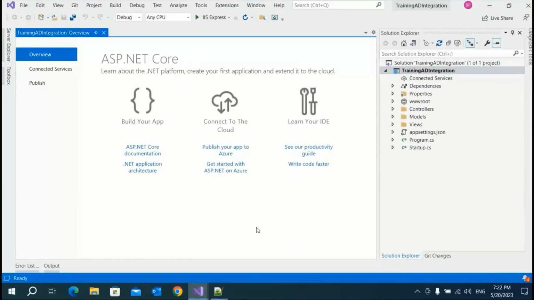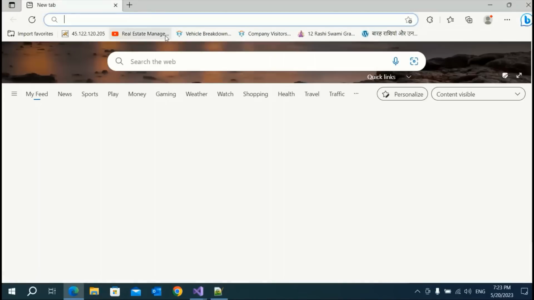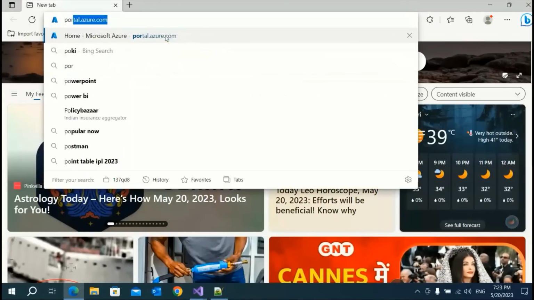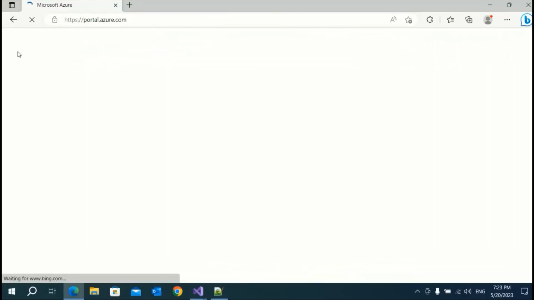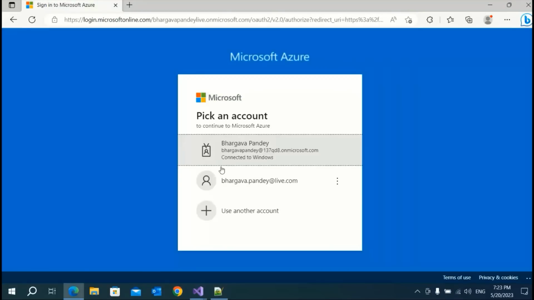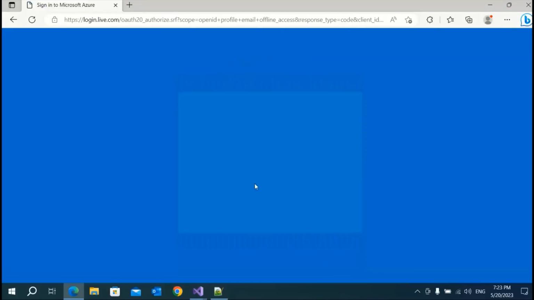The next step, and the very first step, is to create the app registration. For that, let's open the Azure portal. Go to portal.azure.com and log in with your account. I'm logging in with my personal account. For training purposes, I'm using my personal account.